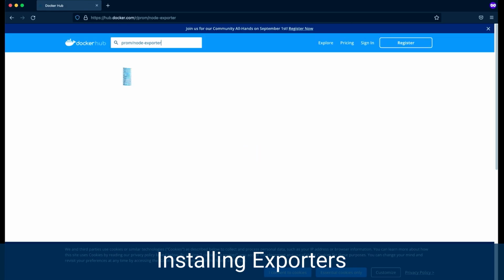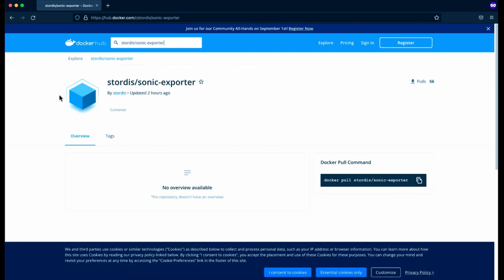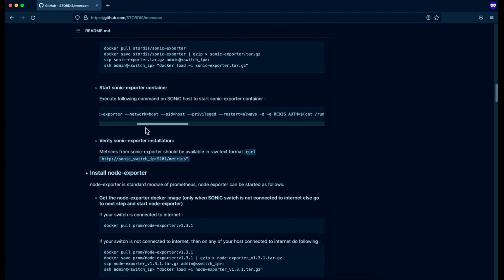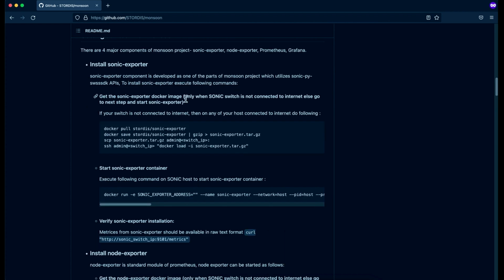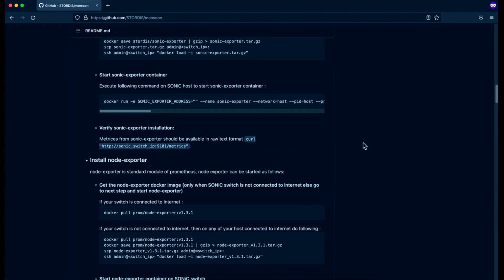So let's have a look into the installation of these components one by one. Let's begin with installing exporters. Both exporters we just spoke about are available as Docker images on Docker Hub, which we can simply run as Docker containers by commands provided on the GitHub page of the Monsoon project. In case your SONiC switch cannot access the internet, maybe because of security or other reasons, there are separate procedures explained in GitHub for installing exporters in such cases.